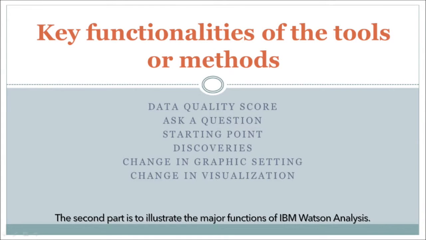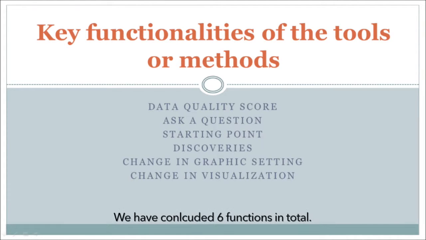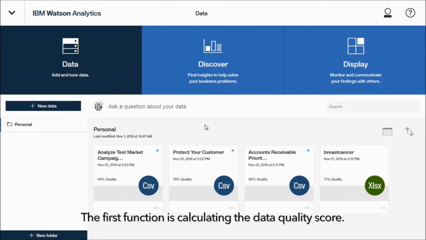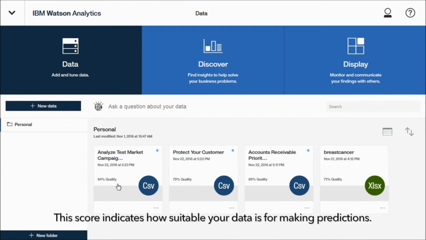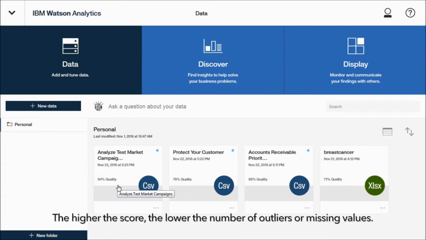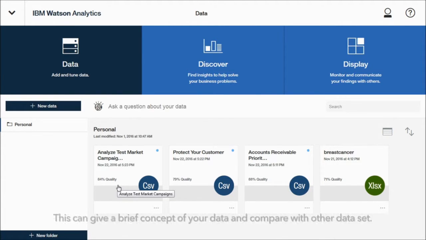The second part is to illustrate the major functions of IBM Watson Analytics. We have concluded 6 functions in total. The first function is calculating the data quality score. This is shown by IBM in percentage spontaneously. These scores indicate how suitable your data is for making predictions. The higher the score, the lower the number of outliers or missing values. This can give a brief concept of your data and compare with other datasets.